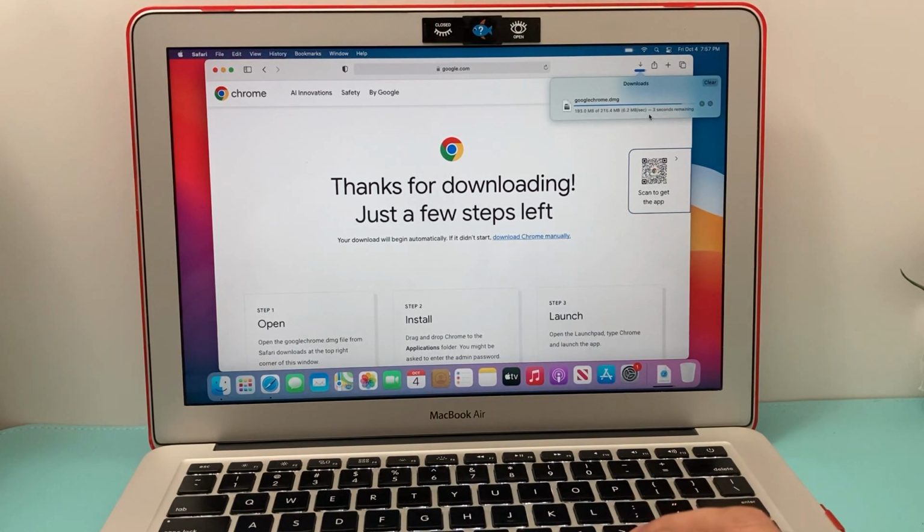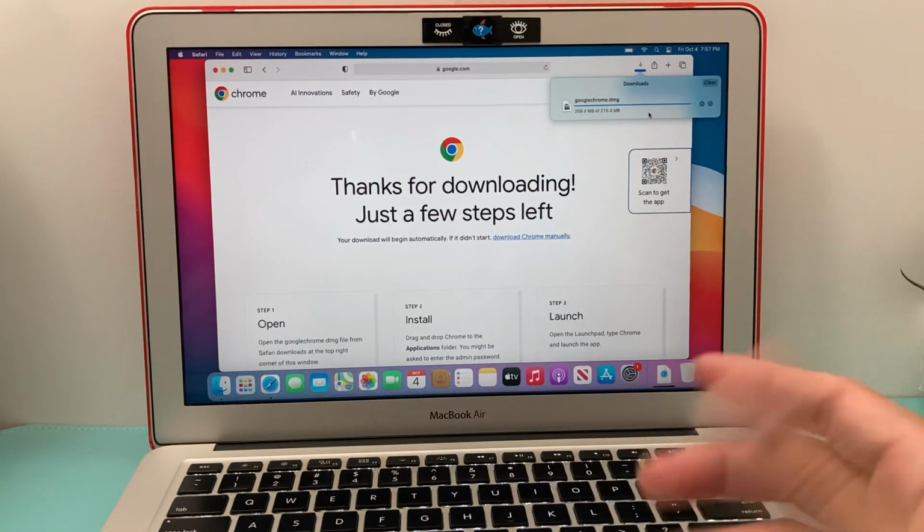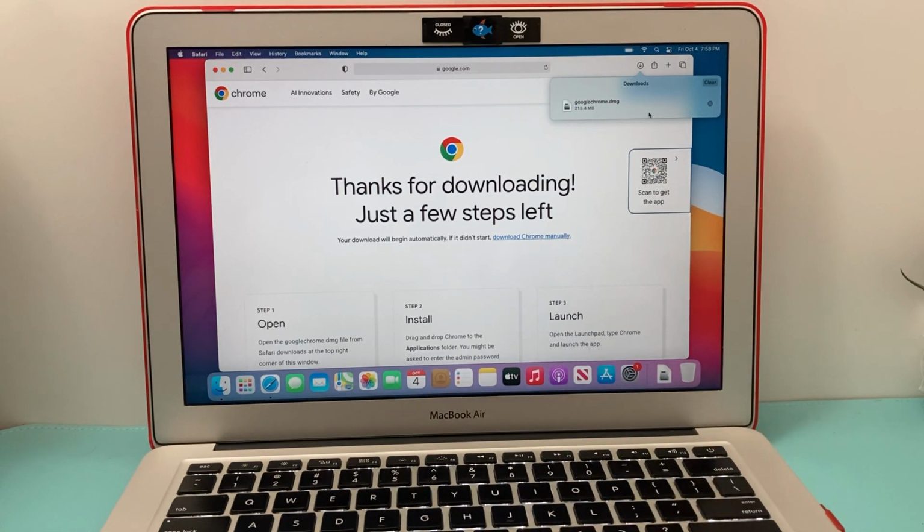So almost there. If you have faster internet, of course it's going to be quicker. Slower internet, it's going to take a little bit longer. Now once you have that, you should see it up here or here. You want to double click on it, and once you double click on it, it will begin opening up that .dmg Google Chrome file. It'll verify it and then also install it for us. So we're opening it up right now.